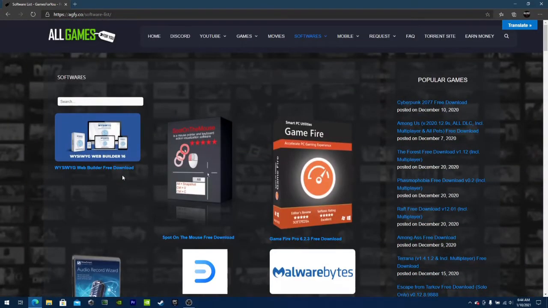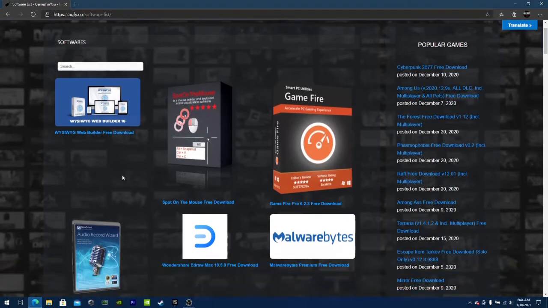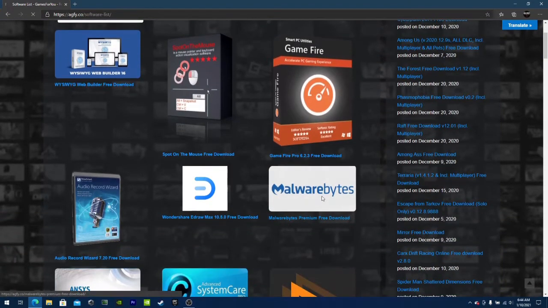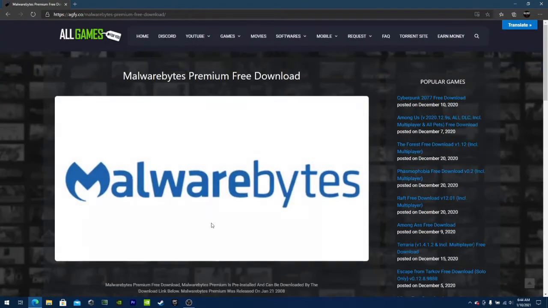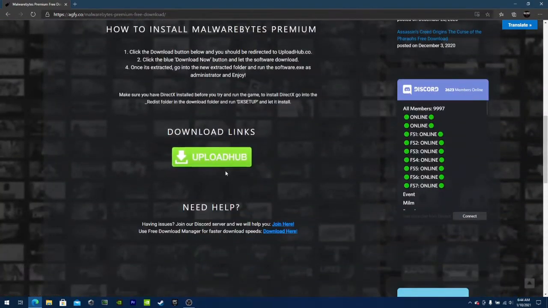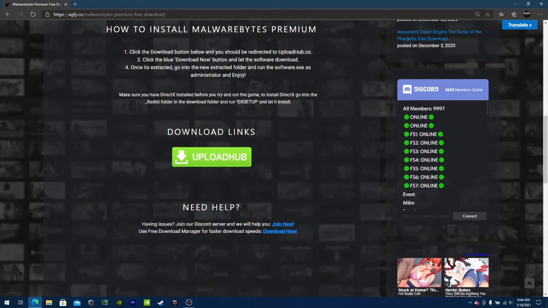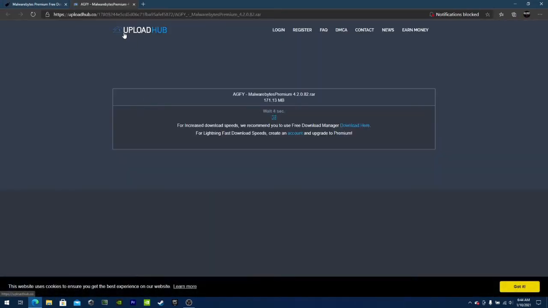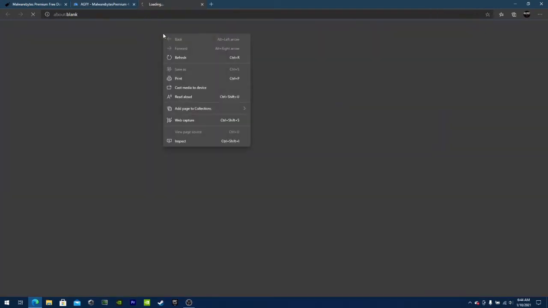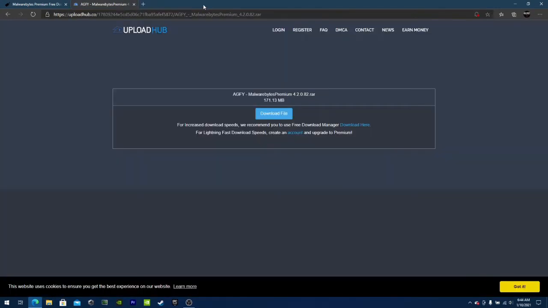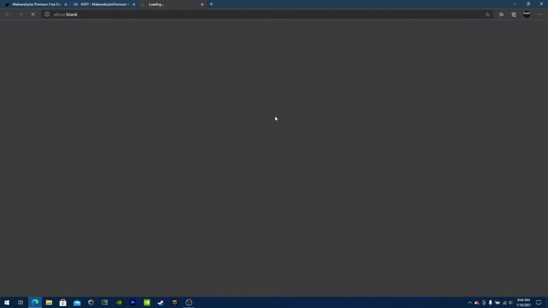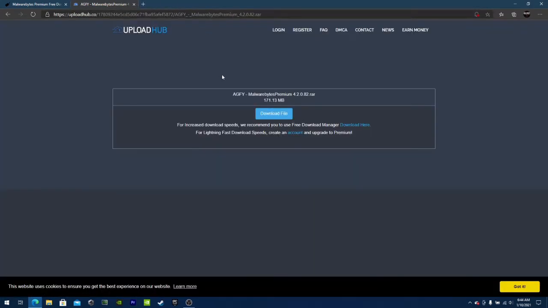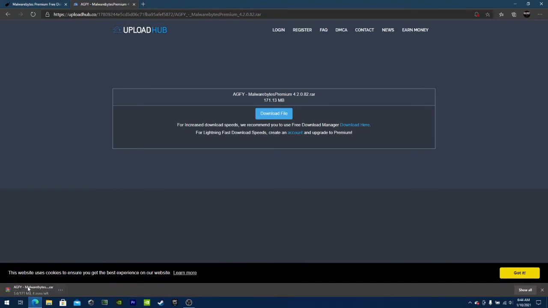So I'm gonna be showing you how to get Malwarebytes Premium for free. So we're gonna click this. It'll look like this, and all you gotta do is click this green button under download links. It'll bring you to a site called Upload Hub. Oops, I right clicked on that, my bad. Click download file, exit that. Again, click download file and exit it again. And it should start downloading.